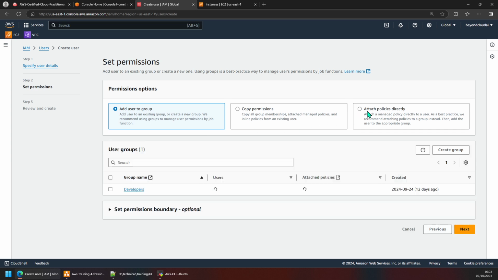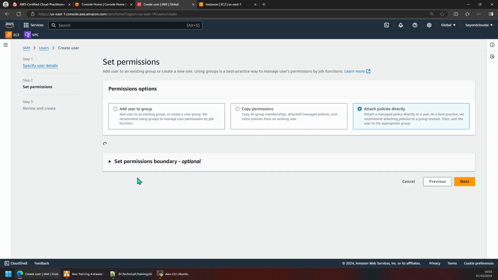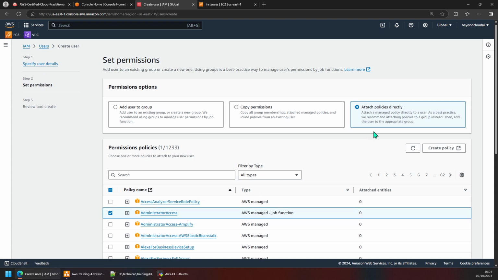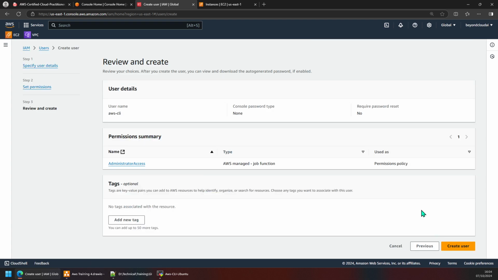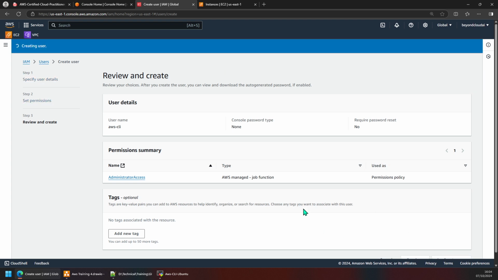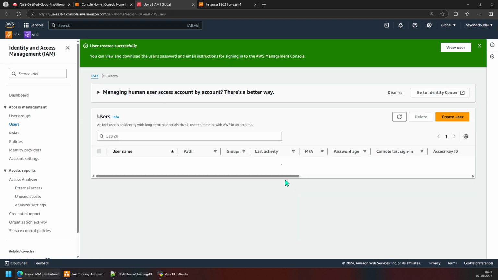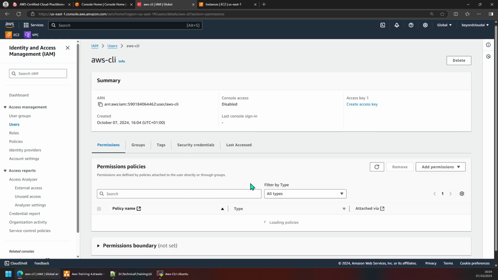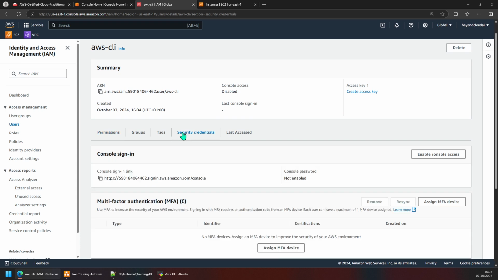Click on next and you can add it as part of an existing group or you can add policies directly to it. Like, I need administration access because I want to do administrative work with it. So I would select that and go to the next screen. Now just click on create user. This should end up creating a user. It has not created any sort of access for this user so far. So now click on that username and then we will create access for the user.